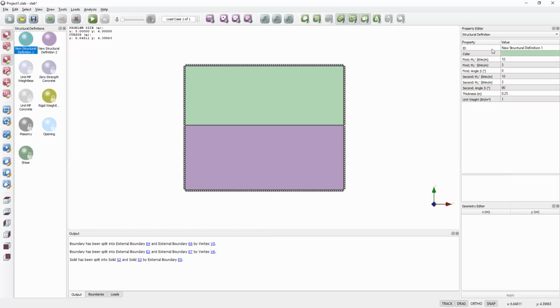One thing we didn't actually look at there though was the thickness here. You can actually set the thickness and the unit weight for each of these different materials or structural definitions individually. So if you had areas, maybe you've got like a waffle slab or something like that, where some parts of it are a lot thicker than others, then you can set the thickness and the unit weight of those as necessary.